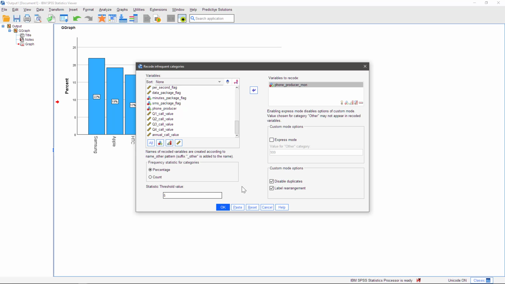The second option, Label Rearrangement, is responsible for reordering the values and their labels. So, if this option is checked, and we previously had values from 1 to 10, and categories 9 and 10 were classified as the Other category, we would end up with 8 existing categories and the 9th as the Other category. If we did not check this option, there would still be 10 existing categories, including the previously excluded categories 9 and 10, plus code 11 for the Other category.